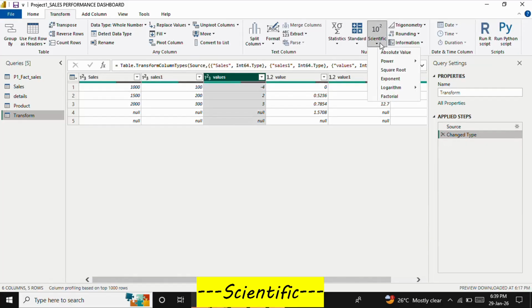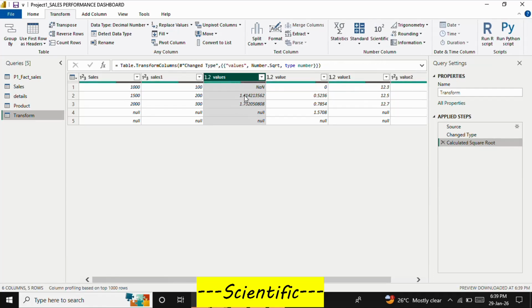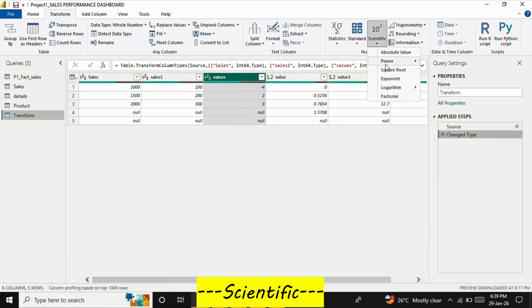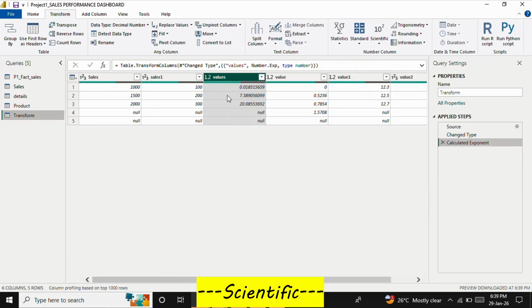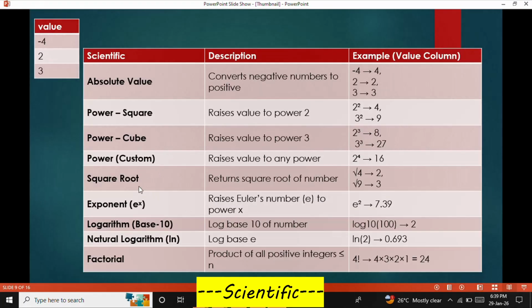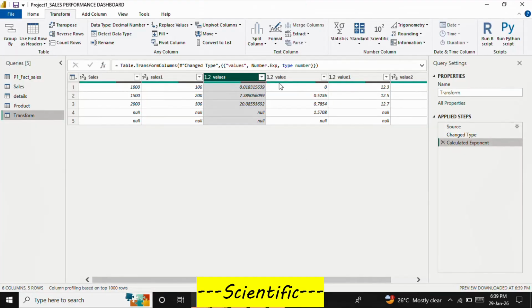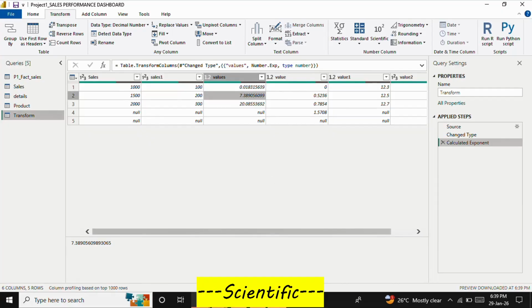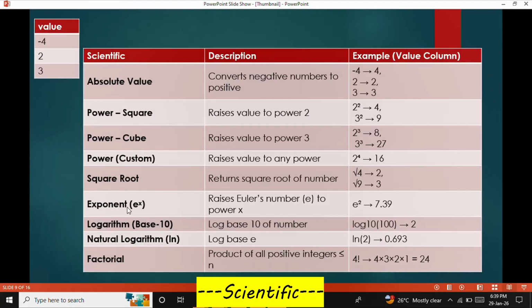Now next, if you want to take the square root of that, the square root of 2 is 1.414. Okay, like that you can take it, or any exponent you want for that particular value, you can do it. Here you can see exponent. e power 2 is 7.39. Likewise, you can do exponent also.